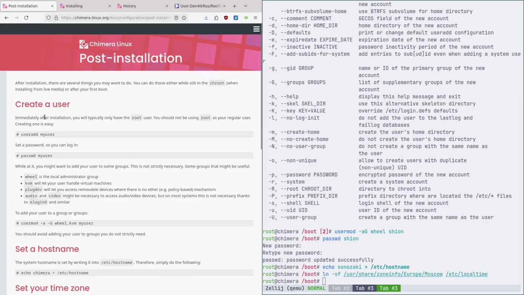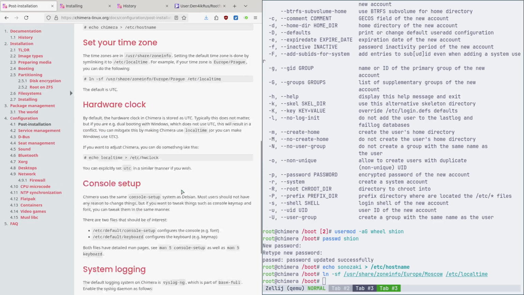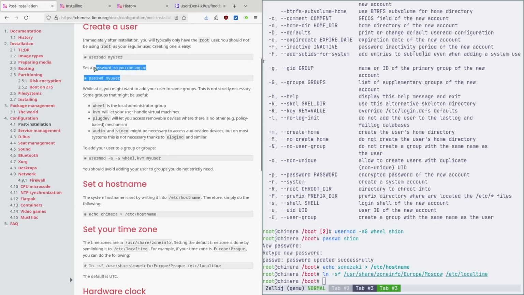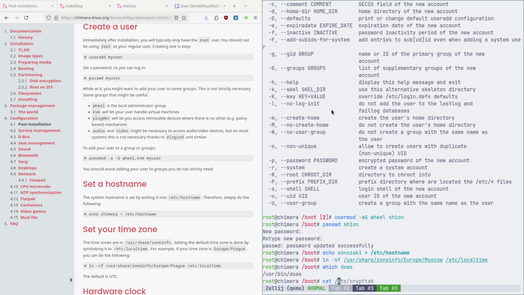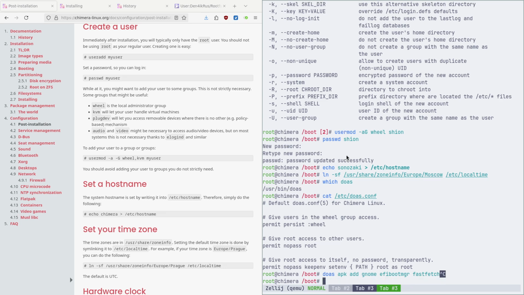I think that's basically it. We created the user, we gave it a password and proper groups. And also, Chimera uses doas by default. You can see it's already installed, and it even gives you a default config, which is pretty reasonable, I would say. And I think our last command was to install efibootmgr, yes, and fastfetch, of course.